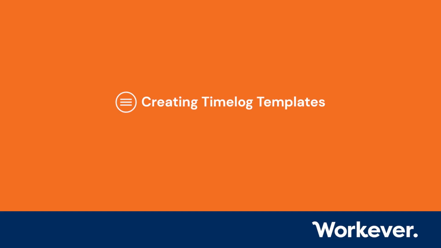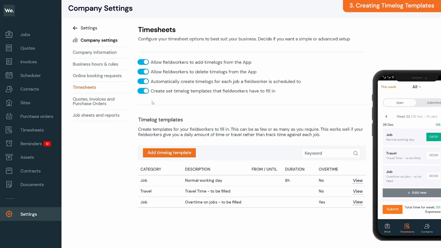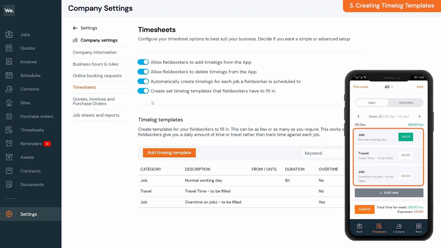Creating time log templates. Time log templates come in useful when you want your field workers to record set daily time logs. For example, you may create time logs for daily time spent on jobs, overtime, and travel time. This will show daily for your field workers to fill in.